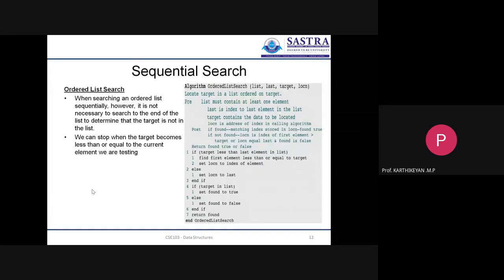When searching an ordered list sequentially, it is not necessary to search to the end of the list to determine whether the target element is in the list or not. We can stop when the target becomes less than or equal to the current element we are testing. So this is the advantage of using an ordered list. These are all the different variations of the sequential search, and here the algorithm is given.